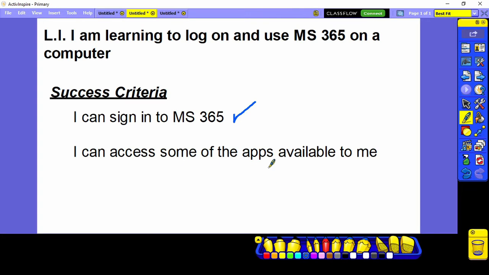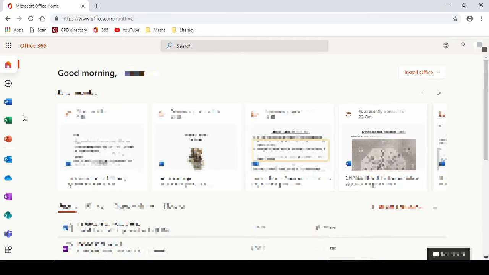Lastly, we're going to look at some of the apps that are available to us there. So to access the apps that are available to you, you can do it in a couple of different ways. Firstly, most of the apps that you're likely to need will be available to you down this sidebar here. So we can get access to Outlook, we can get access to Teams, Word, Excel, PowerPoint, all sorts of different apps that you might want to make use of there.